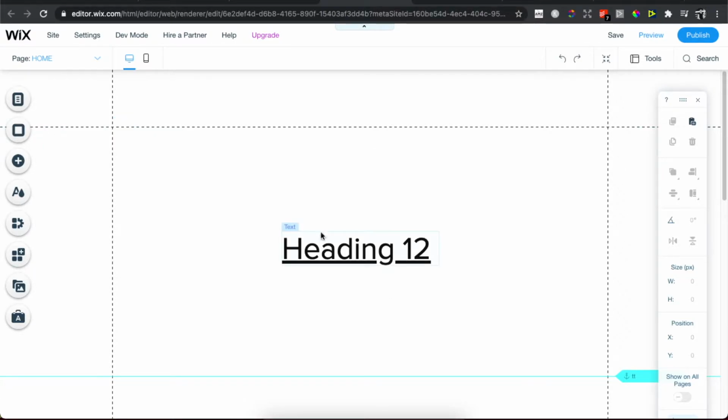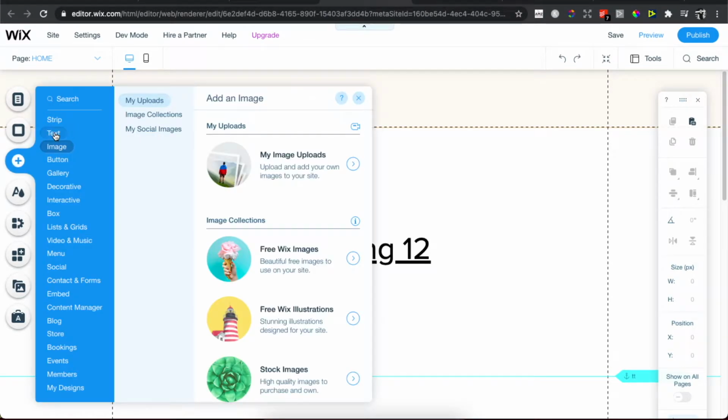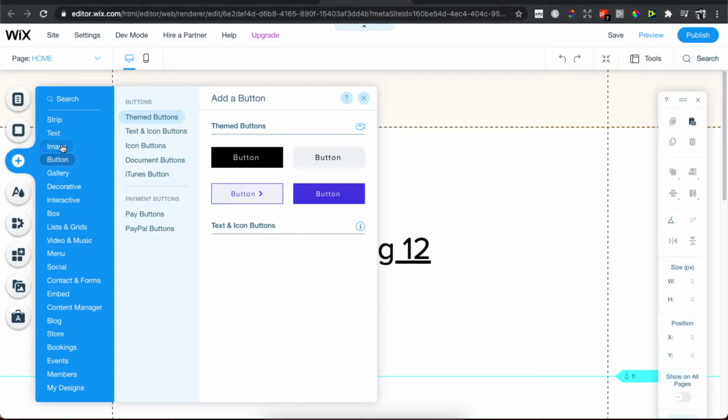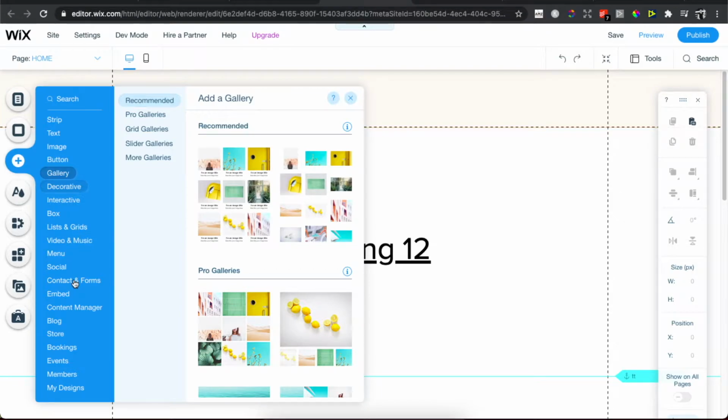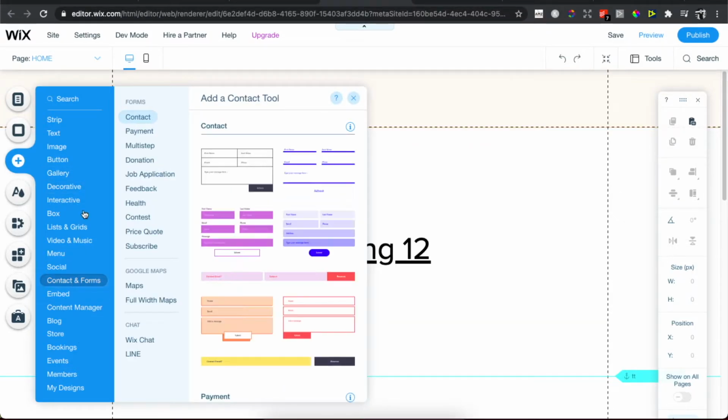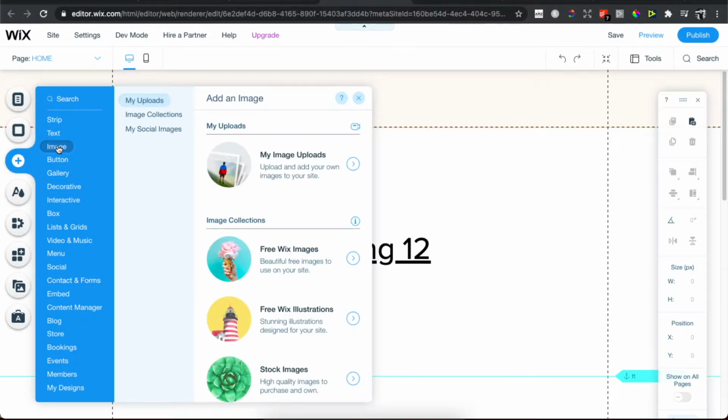And then on the left side you should see a little plus icon and that says add, right? And the option is, where's that option? Image. Here we go, third option. So basically you can look here and it will be my image uploads, free Wix images, and free image Wix illustration. So I'm assuming you should know about my image uploads.